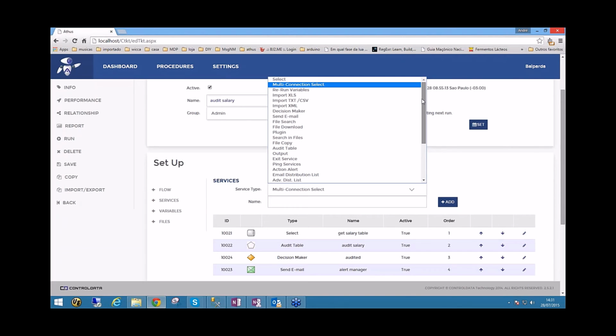You have a multi-connection select. That's a join between two different selects, and also you can join text files with queries from an Oracle, for example. You can join Excel with Microsoft SQL, and so on. The multi-connection select is a join between two data sets you got.